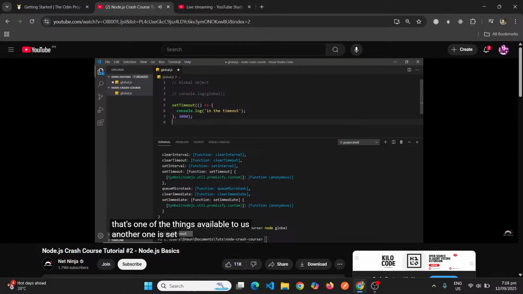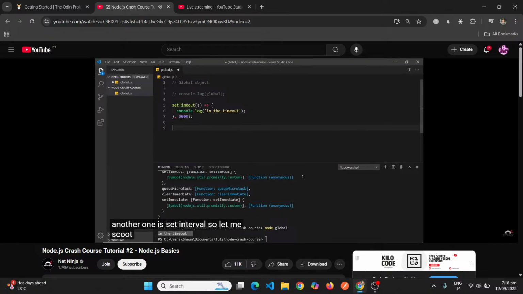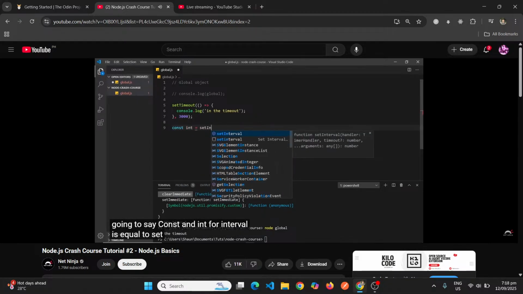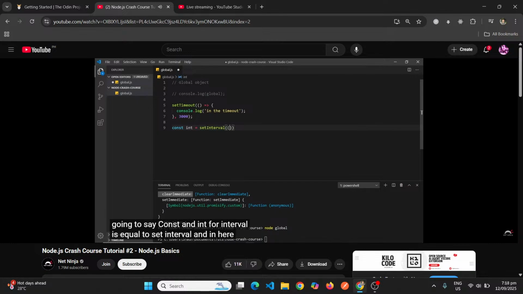Another one is setInterval. So let me scoot this down a little bit, and I'm going to say const int, for interval, is equal to setInterval, and in here we're going to run a function, and that function is going to run every 3 seconds, or rather every second will do, so 1000 milliseconds. The difference between setTimeout and setInterval, as you probably already know, is that this keeps on running the function every 1 second. This is only going to run it once after 3 seconds, okay?